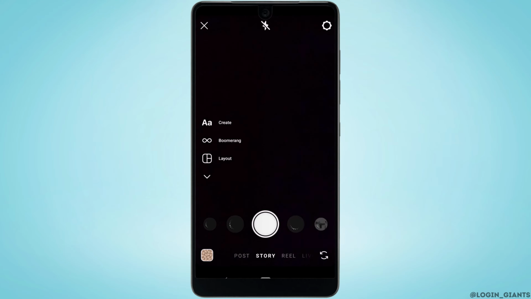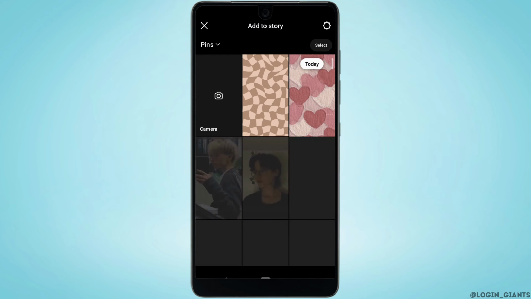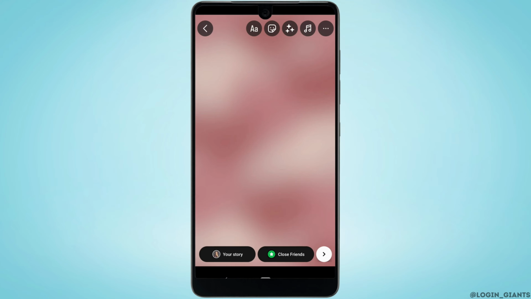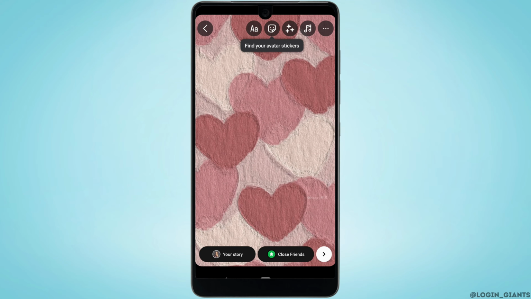Tap on this icon at the bottom left corner. It will open up your gallery. First of all, select the background for your story. Let me select this picture. Now tap on the sticker icon at the top.